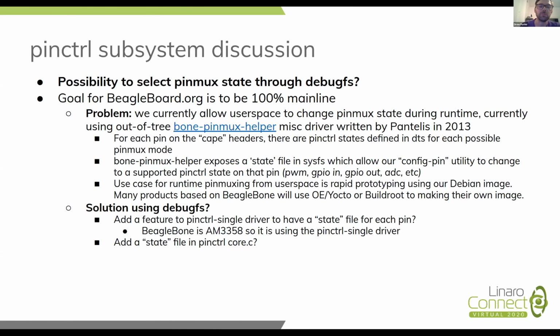And I'd like to get rid of this out of tree driver and try to have some sort of mainline solution. I think back during ELC, you'd mentioned that debugfs might be one way to do it. And I chatted on the list a little bit about it, and Tony had mentioned, I think he thought putting it into the generic pin control might be one way of doing it, or the driver in this case is pin control single. So I'm just kind of wondering what you or other people might think about the solution for this.